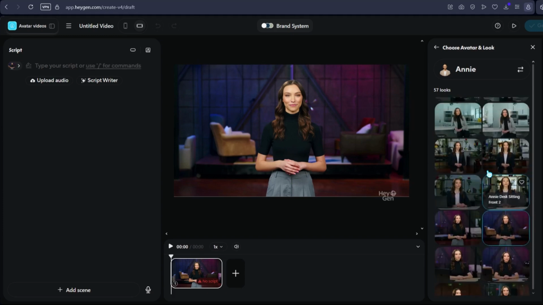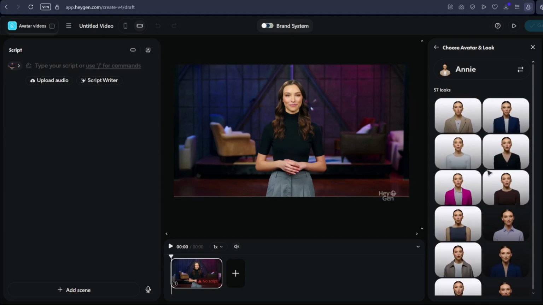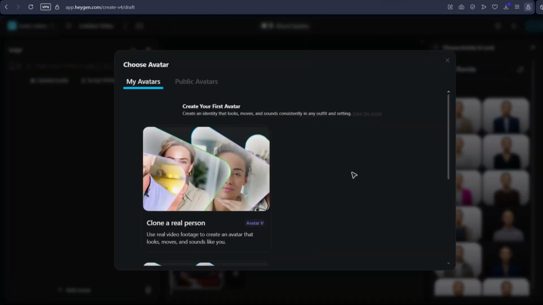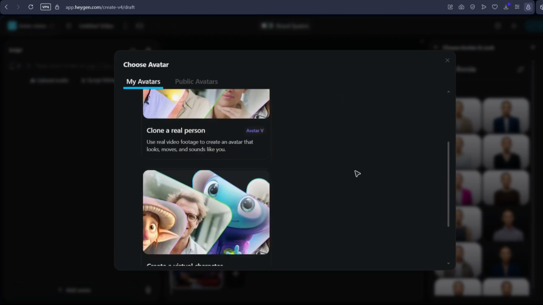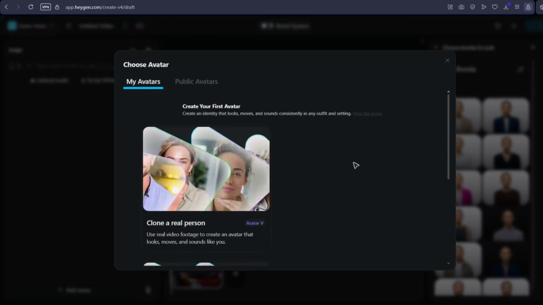If you don't want to use the default avatar and would prefer a different character, click here and you will see 3 different avatar options. The first option is to clone a real person, which is essentially yourself. All you need to do is record a video of yourself that captures your appearance, movements, and voice. HeyGen can then create a digital version of you that can be used in future videos.